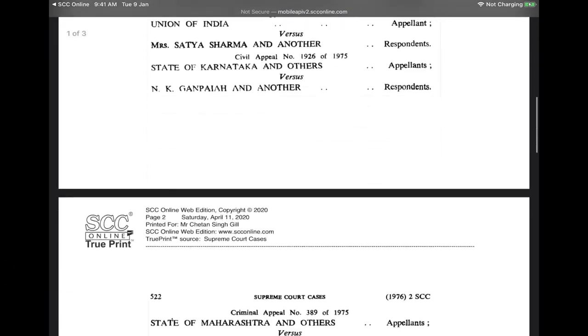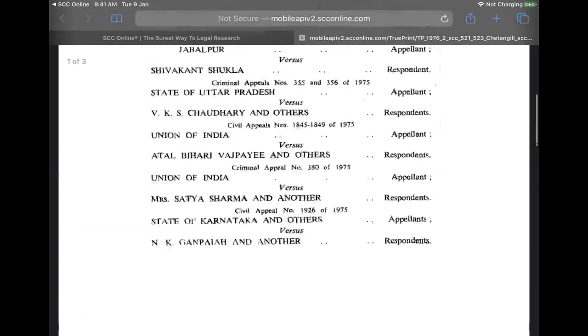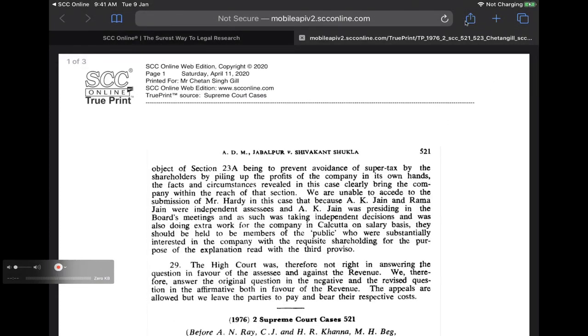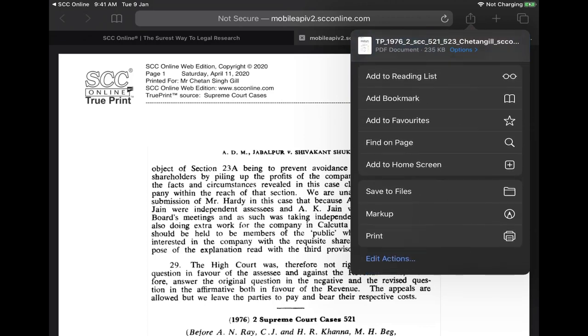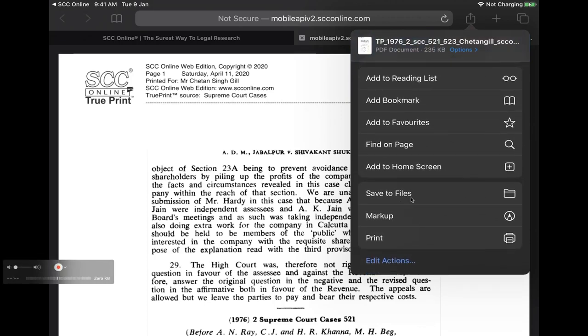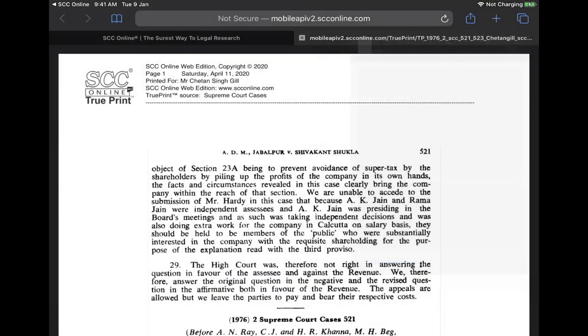The full print is available over here. And in case you want to save this, so you see this icon over here next to the URL, you click on this, it says, do you want to save it? So you scroll down and you click on save to files, or in case you want to print, you can print it, but save to files, you click on save to files, the true printout on my iPad, save, it has been saved. Now those who want to access this thing, there's a file name application in your iPad. You can simply click over there and it will be available over there.